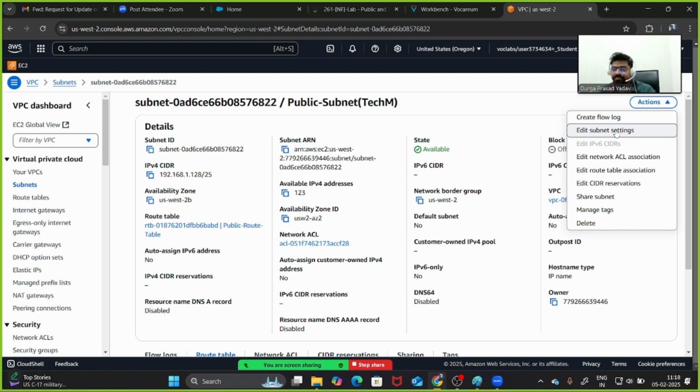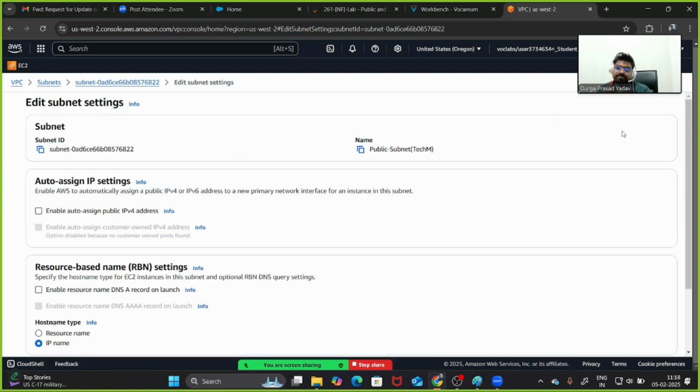Click on edit subnet setting. We are doing this with the public subnet. Open this subnet. The blue color option is there on the right side. Yeah, this one. We have to click on actions on the right side, and click on edit subnet setting. Then there is an option called auto assign IP setting. If you enable this setting, then it will bring your public IP as a dynamic IP.